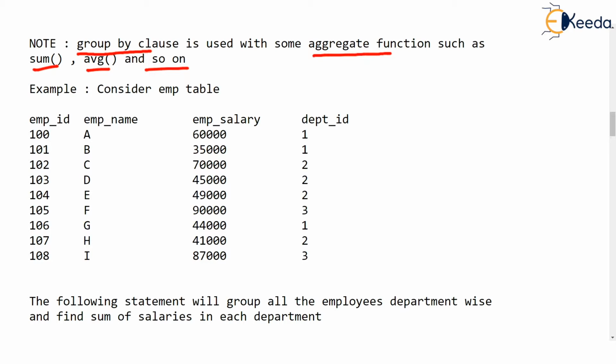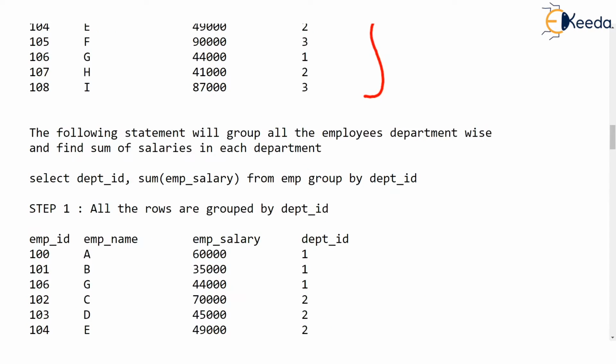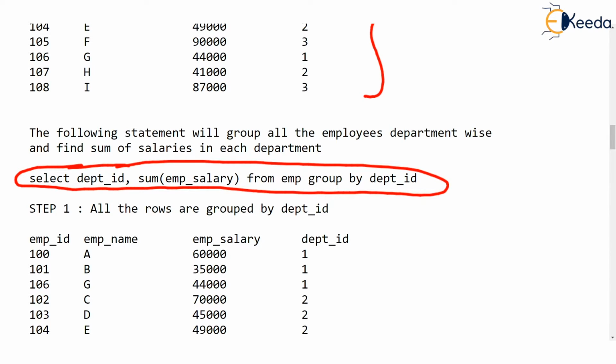The same EMP table I was talking about. Now imagine that we want to write such a query, and let's see what this query does. Here, we have asked to select department ID and sum of EMP salary from EMP, the table name, but we have given GROUP BY department ID. This is an additional clause we have put, isn't it?